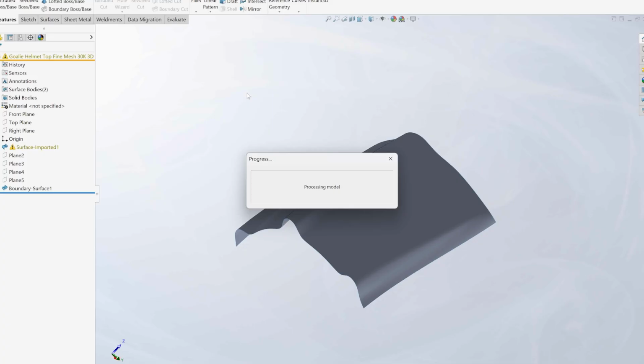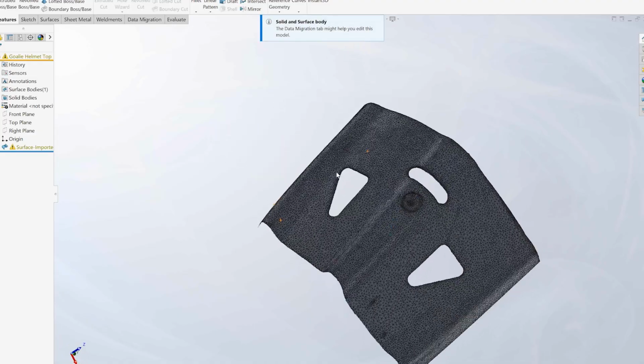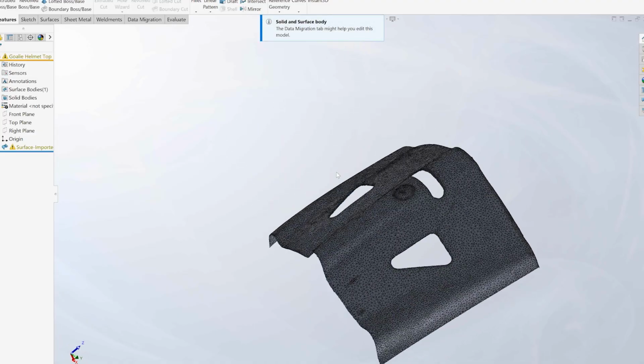We see that at 30,000, it didn't even give me a warning telling me that there's a lot of facets in this model. Even SOLIDWORKS doesn't freak out about opening something that small. And we end up with a very usable SOLIDWORKS reference.